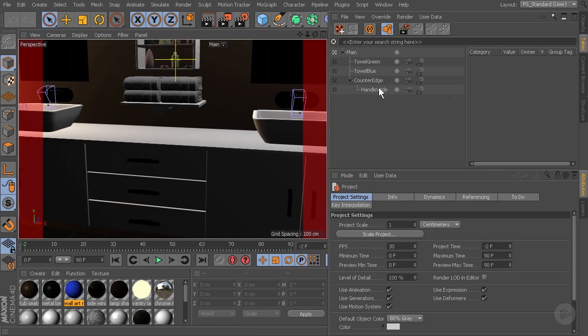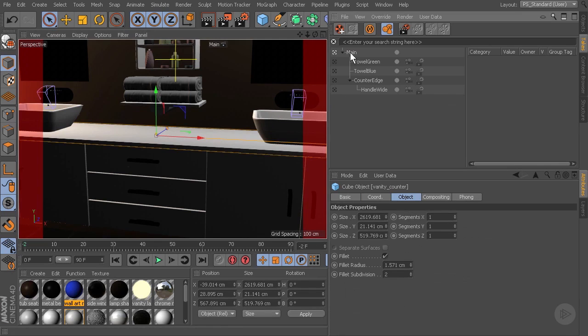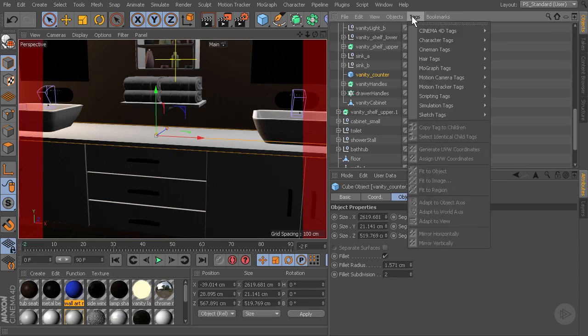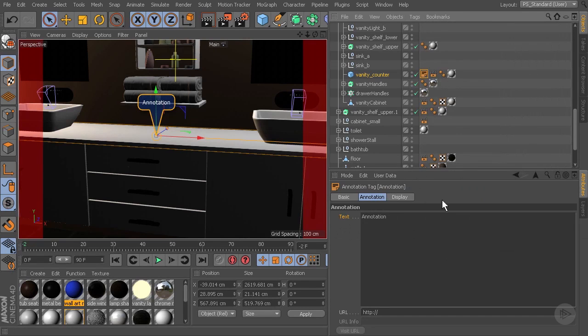So let's say that for this counter, we'll go to the main take, and let's say the bevel on that, or the fillet, is 1.5 roughly. So I'm going to go to that counter, go to tags, and add an annotation tag. I'm going to say fillet at 1.5, and I'll call this sharper. Okay, so we've added that annotation. If you hover over that, you can see it there.